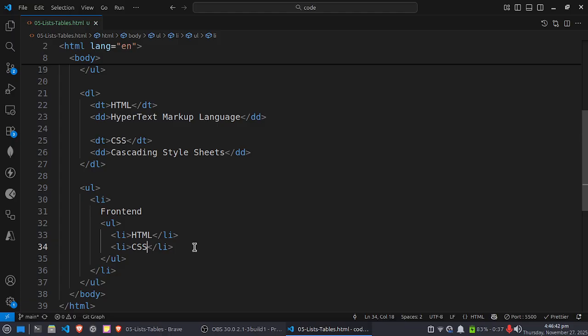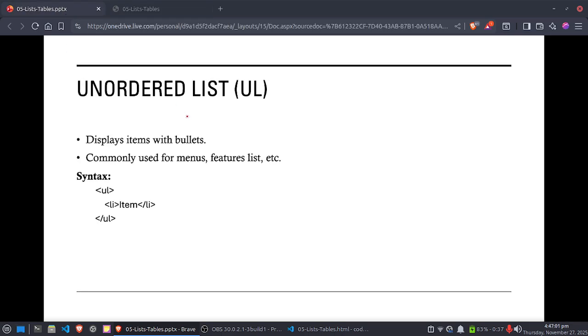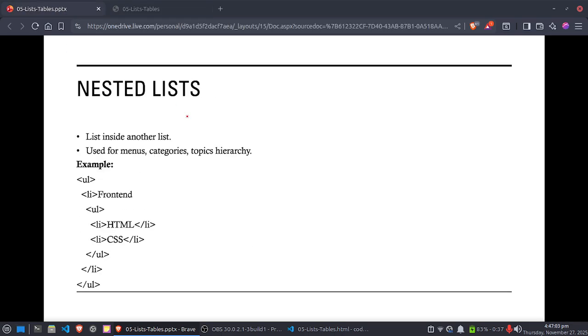So here the second UL is placed inside the first li, like if you see here, and this creates a structure like this one: front end, HTML and CSS. So nested lists help in creating menus, categories, topics, and this type of thing. So we covered ordered, unordered, description list, nested list.